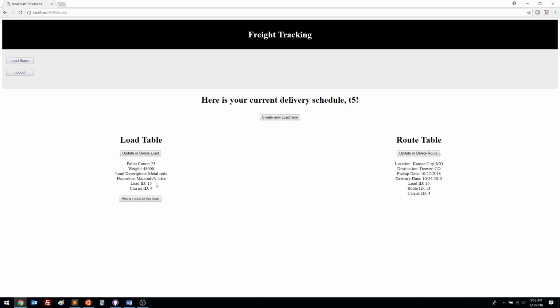And delete, of course. So load ID is 15, load ID is 15, carrier ID is 4, carrier ID is 4. Remember, if I didn't specify that I just wanted this carrier T5 to have his stuff, we'd have loads all over the place. There are 15 loads within this web app saved on the server side.